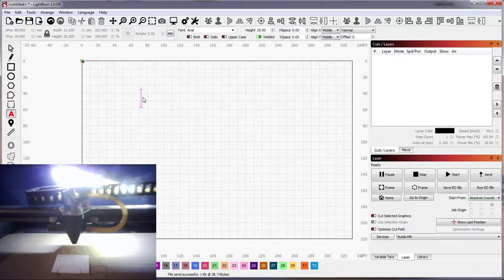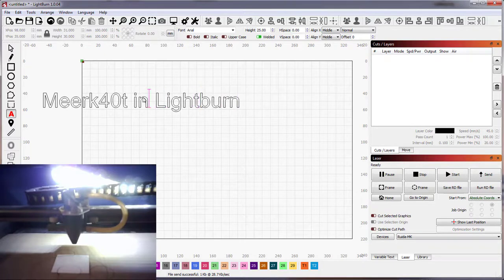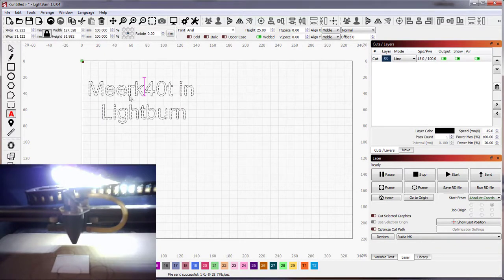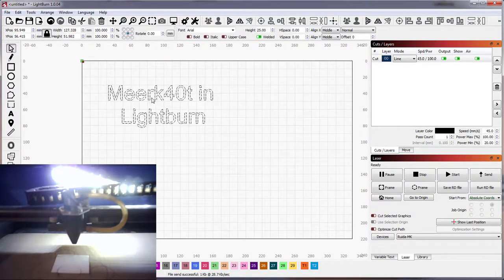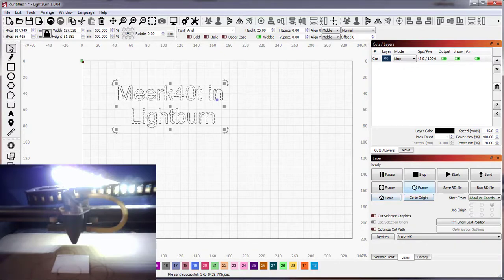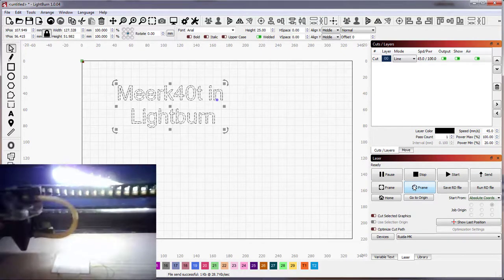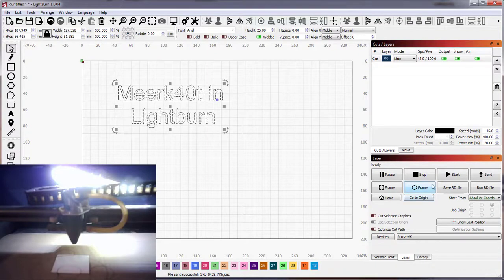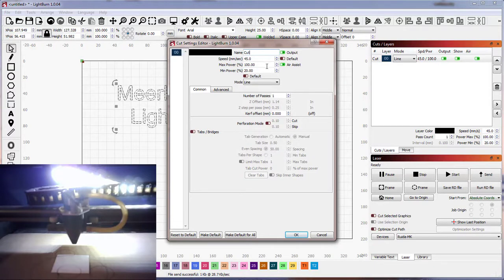Okay, let's do text: MeerK40t in Lightburn. Let's go here. Okay. Go back here. Let's go and do the rubber band frame that should go around it. All right, that seems perfectly reasonable. Let's do this at lower power because the burns are a little bit violent. So let's do it at 50% power. The min power is irrelevant because it doesn't actually use it on this thing.